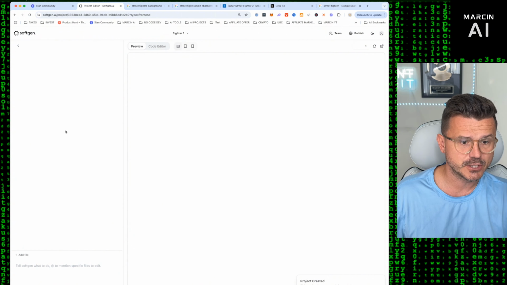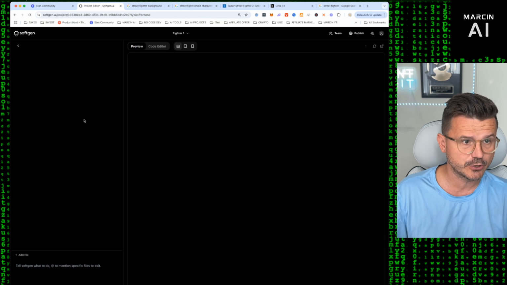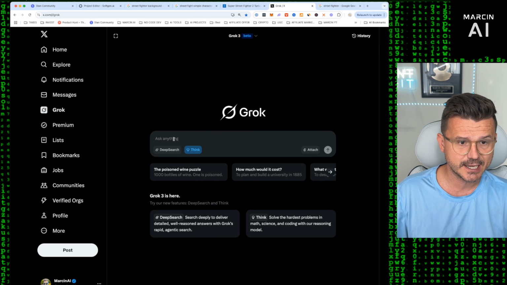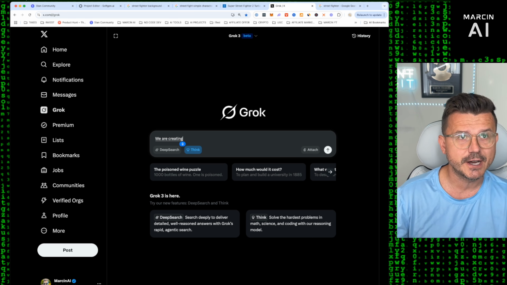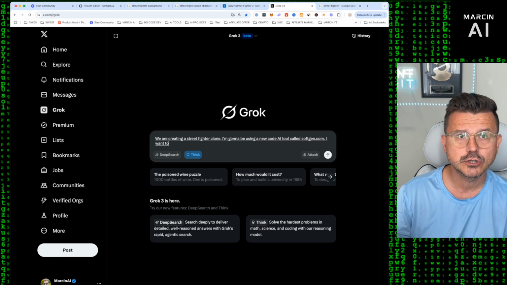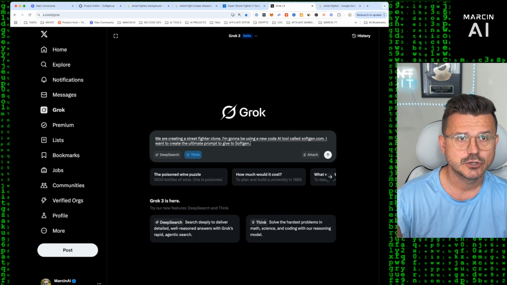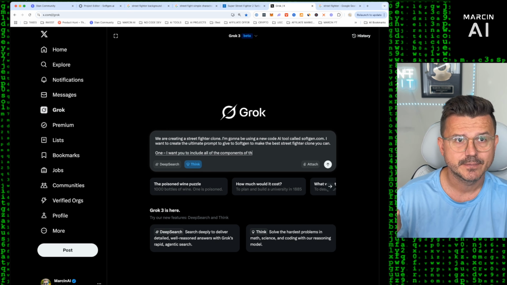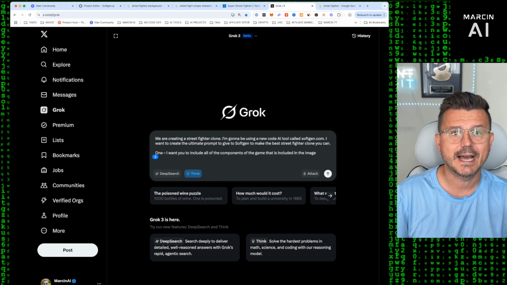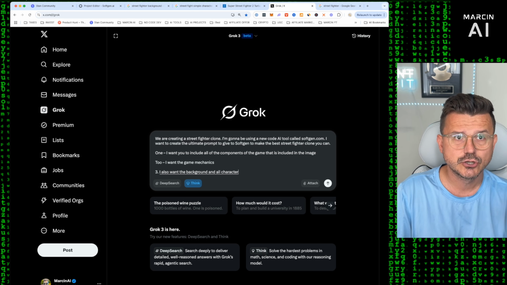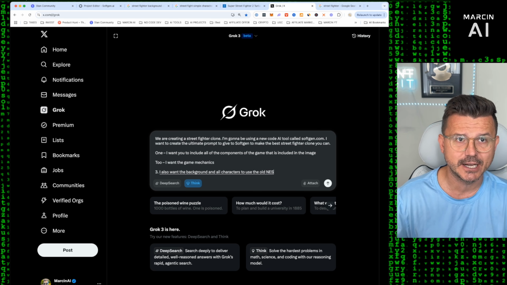So first thing is we're going to open up Softgen. I like to go to night mode, switch that over, and we need to get a good prompt for our game. So of course, we're going to go to Grok, and we're going to say, we are creating a Street Fighter clone. I'm going to be using a no-code AI tool called Softgen. I want to create the ultimate prompt to give to Softgen to make the best Street Fighter clone you can. 1 dash, I want you to include all of the components of the game that is included in the image. 2 dash, I want the game mechanics. I also want the background and all characters to use the old NES 8-bit style graphics.